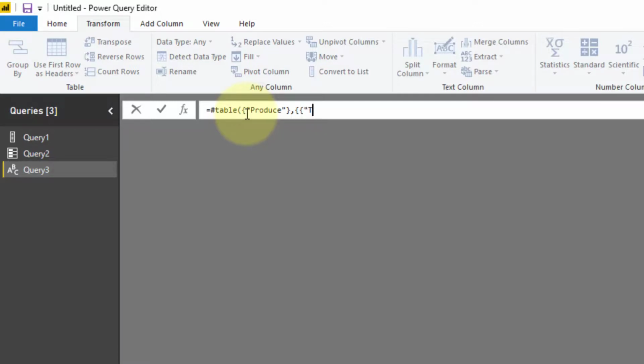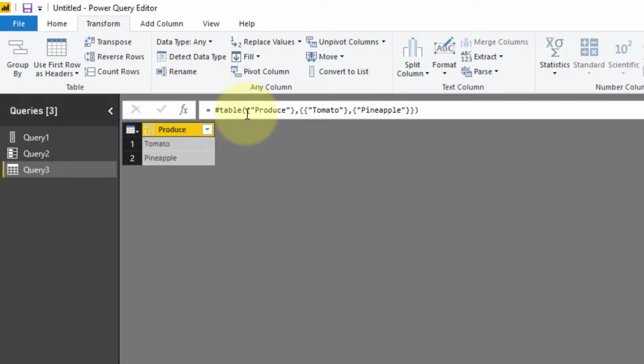So a double curly. First row here, just with double quotes, tomato. We're going to close that out now with the curly. Add a comma here. So we're going on to our second row. So open curly, double quotes, we're going to do pineapple, double quotes, close curly. Let's do another close curly here just to close out our entire list of the different rows here. So as we can see, we have our column header produce. Then we also have our first row, which is tomato, and our second row, which is pineapple.